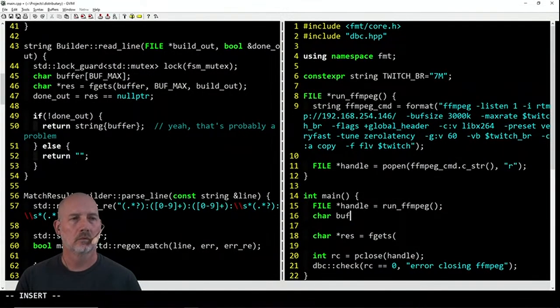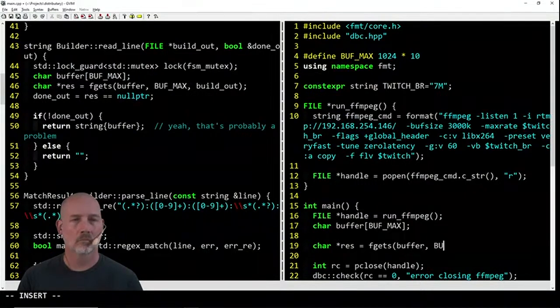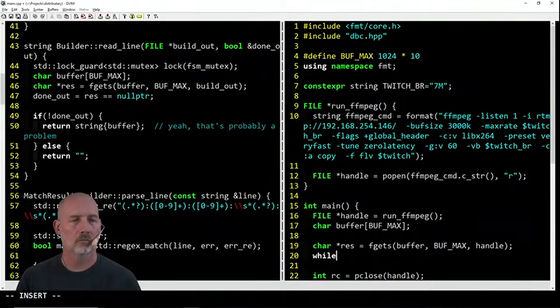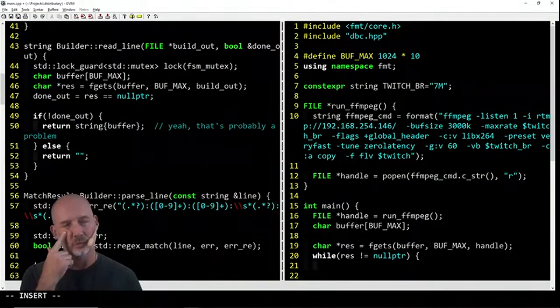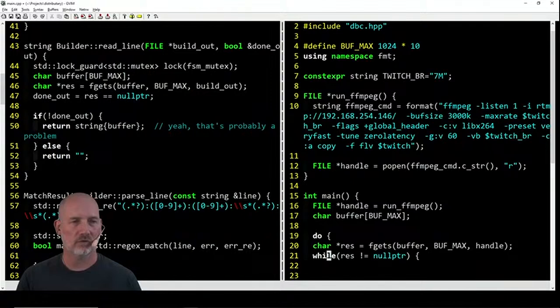Buffer. Should try to use something a bit more. Yeah, let's do that. Oh, I could probably use a do while there. Yeah, let's do that. Let's get fancy. I never get to use do while.